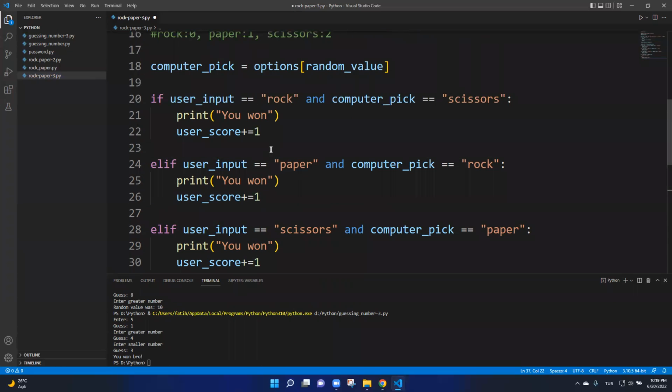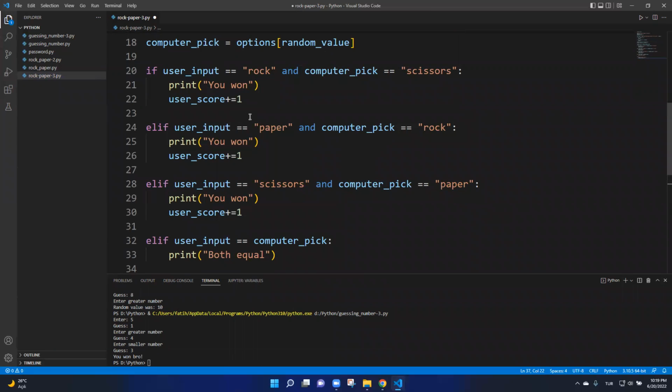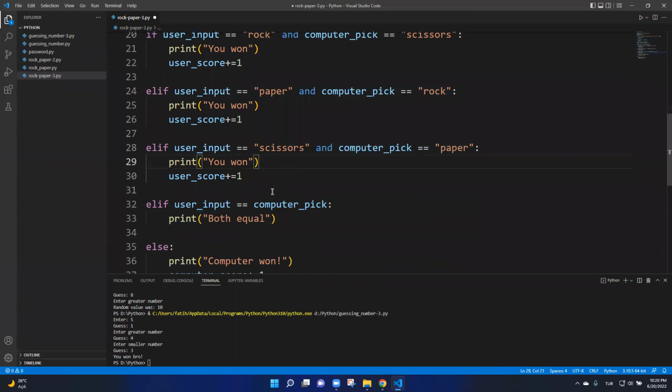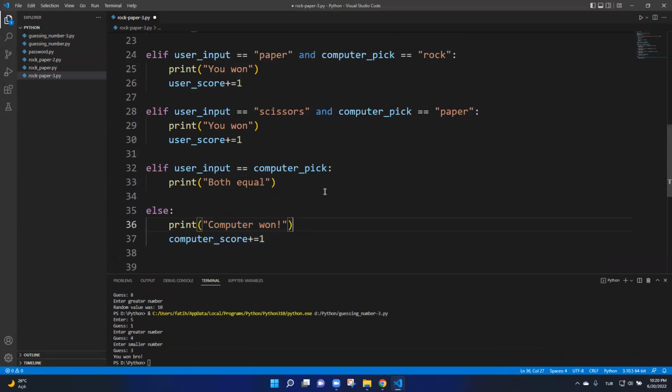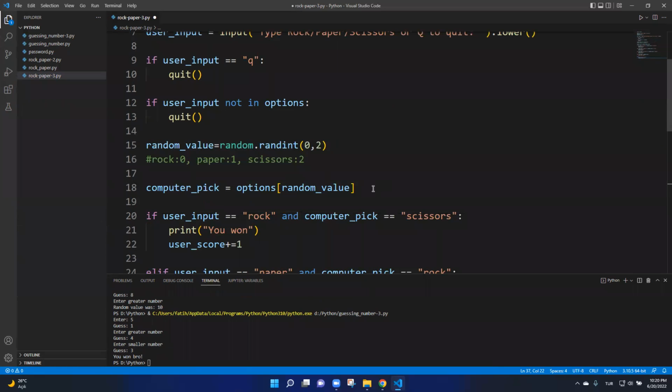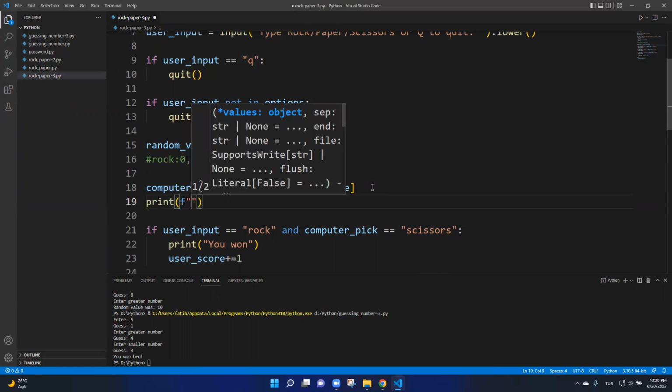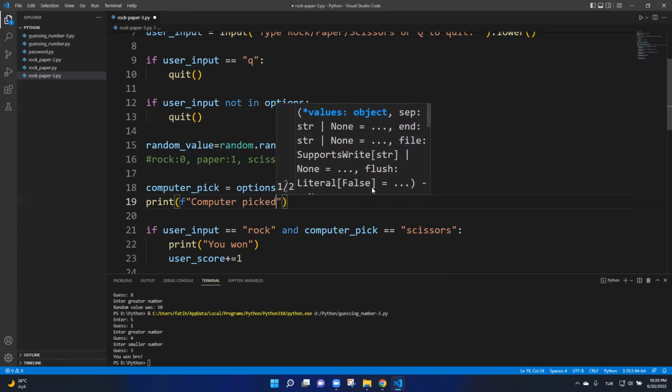Okay, so what's going on here? Basically, there are three different cases on our side: we can say rock, paper, or scissors. When we say rock and the computer picks scissors, we win. When we say paper and the computer picks rock, we win in this case as well. If it's equal to each other, we say both tie and none of them gets a score. In all the other possibilities, the computer wins. If we don't win and it's not equal, there's only one possibility left, so the computer wins. Great. And by the way, I'm just going to come here and print computer picks.